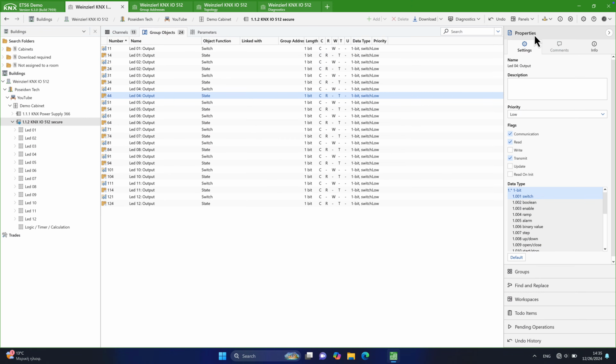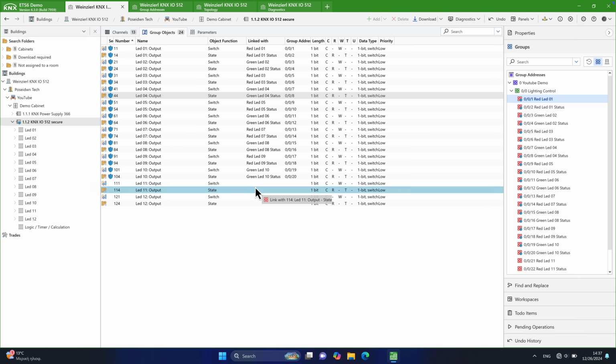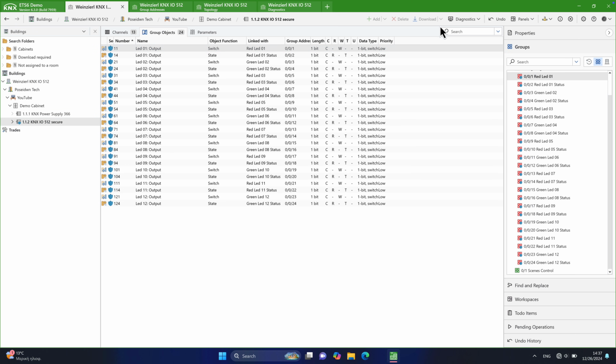Next, I'll link my group addresses with the relevant group objects, and finally download everything to the actuator.